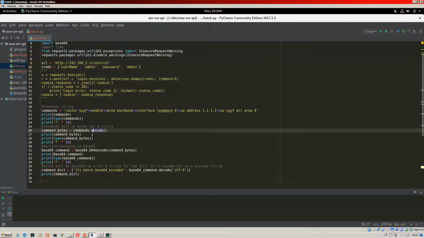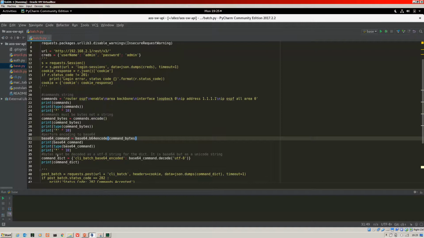Then we need to encode that, the bytes, as base64, which we do here. So that's base64_command. Okay, so I'm using base64.b64encode command_bytes. Good, and we print that out. And then finally, we create our dictionary. So that's the CLI_batch base64_encoded. And what I'm doing there is I'm actually decoding this base64 as a string.